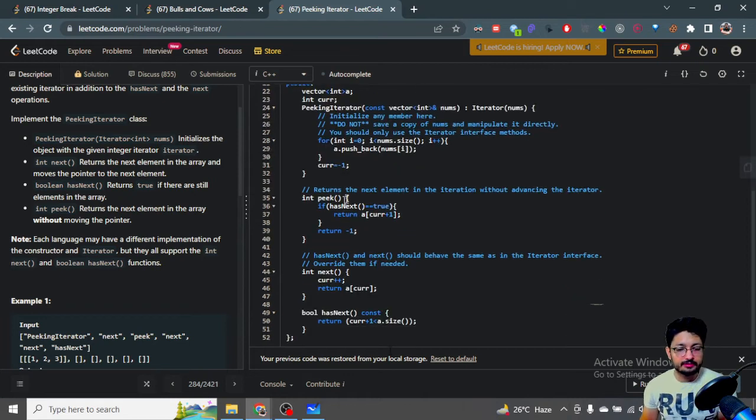Then this peek function will return the next element in the array. For the next element, it also has to check whether the next element exists. So it will use hasNext and check whether hasNext returns true. If it returns true, it means that the next element exists, so we just return a at current plus 1, the next element value, and I'm not moving to the next element. I'm just returning the current plus 1 value. If it doesn't exist, we just return -1.